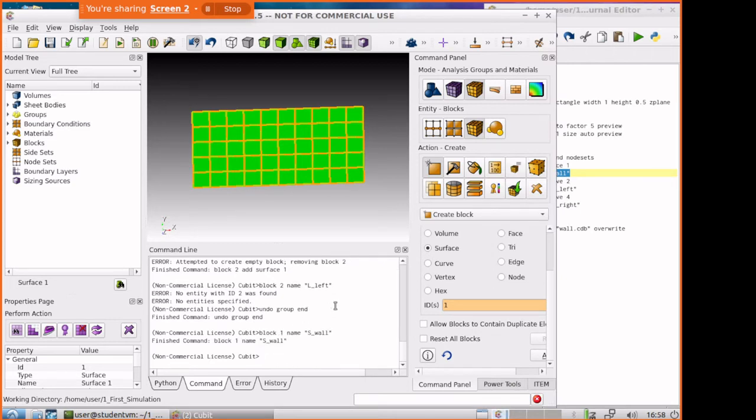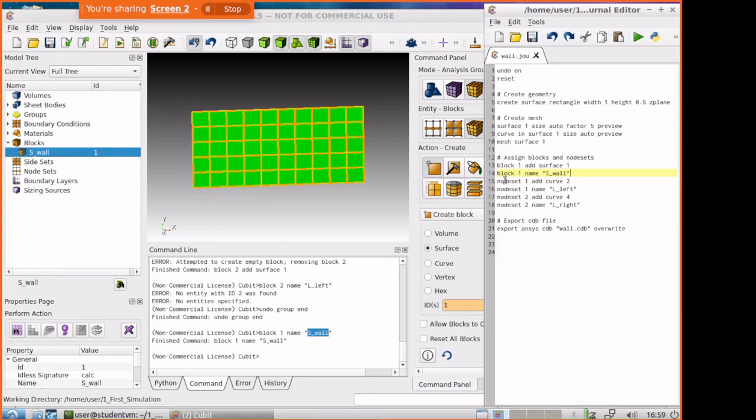So we assign the name, and this was correct, S wall, and we see this block here in the model tree. If you open this blocks, we see the S wall region as the whole interior region of this domain.